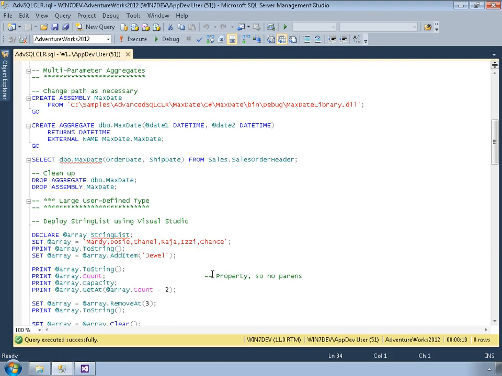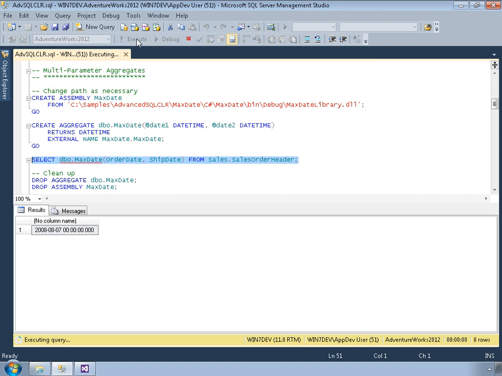So now we can go back over here and test it. So here's the max date, and it's going to operate on the sales order header because sales order header has an order date and a ship date column. I'll execute that, and we can see that August 7th, 2008 is the latest date within those two columns throughout that entire table.